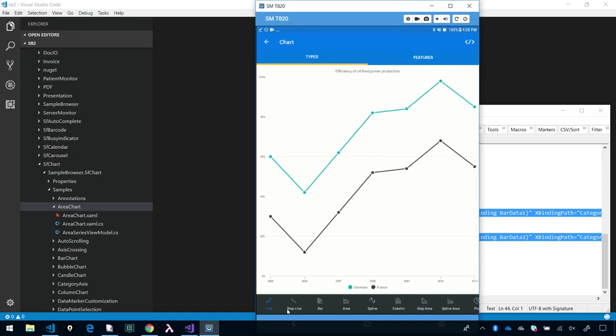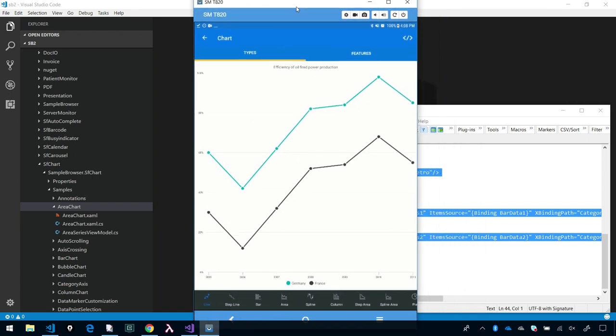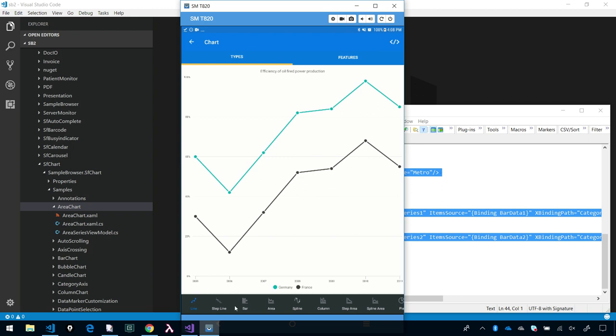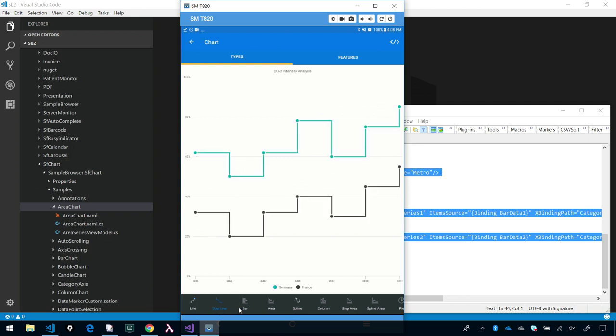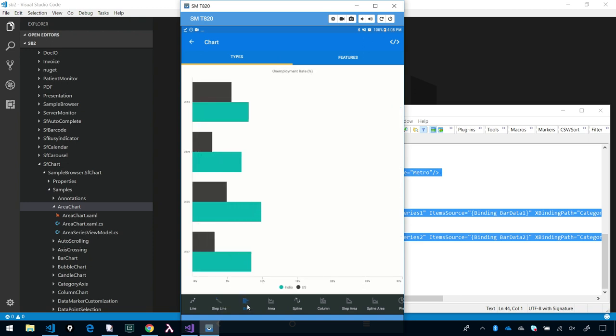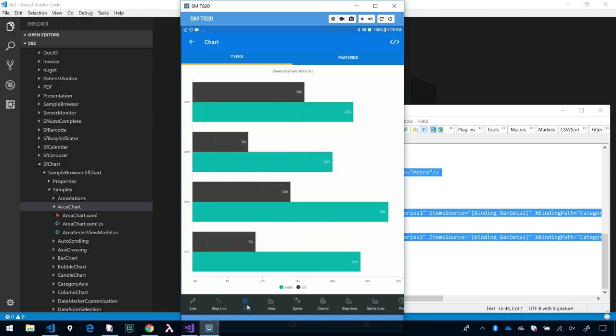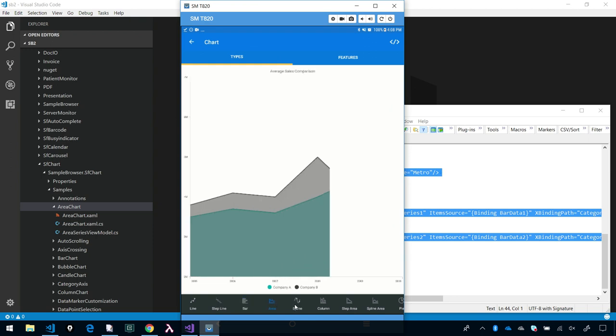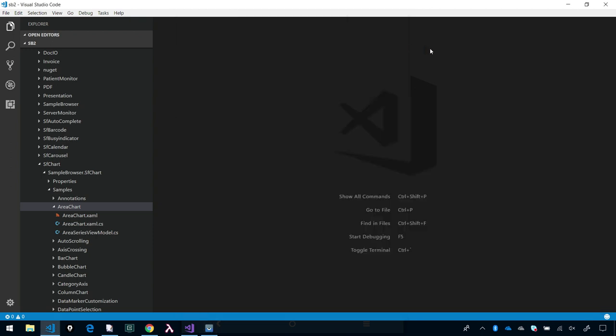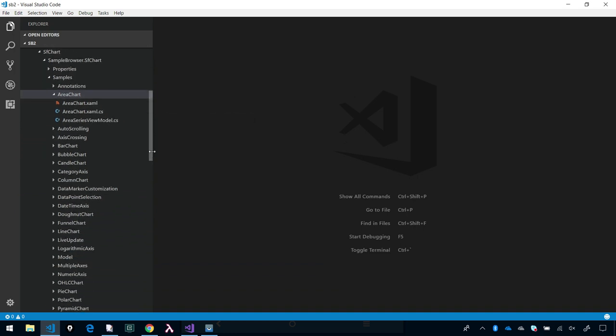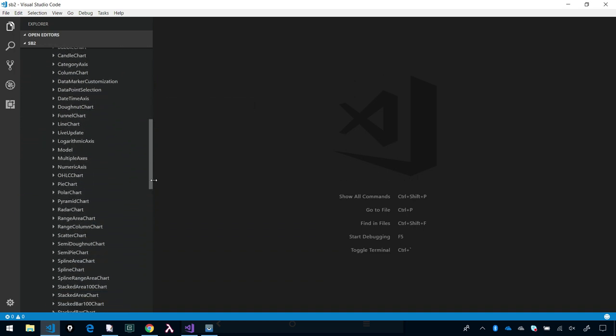We have about 30 different chart types, and each of those chart types is represented with a sample. This is a line chart, and this is a step line and a bar chart. The bar chart was the one that we looked at. Let's actually look at, for example, an area or a spline, and look at how the code looks, how it's different from the bar. You'll see that there's really not much of a difference between those two.